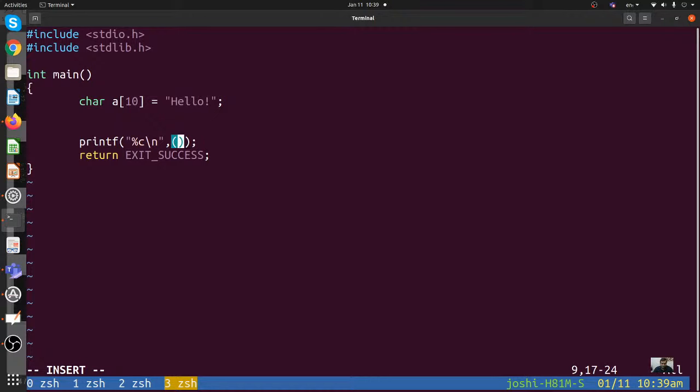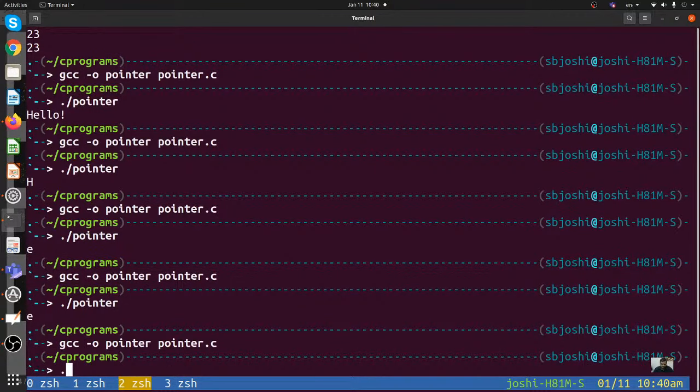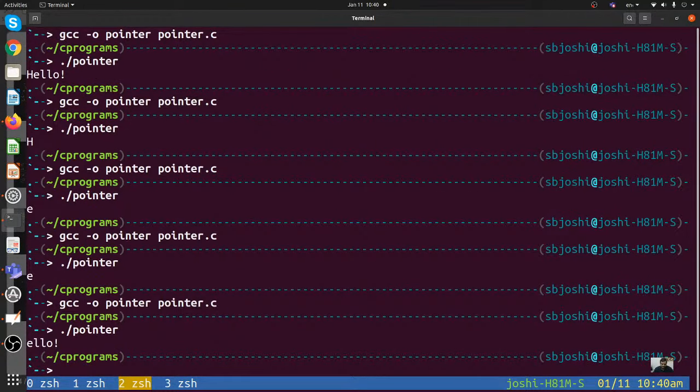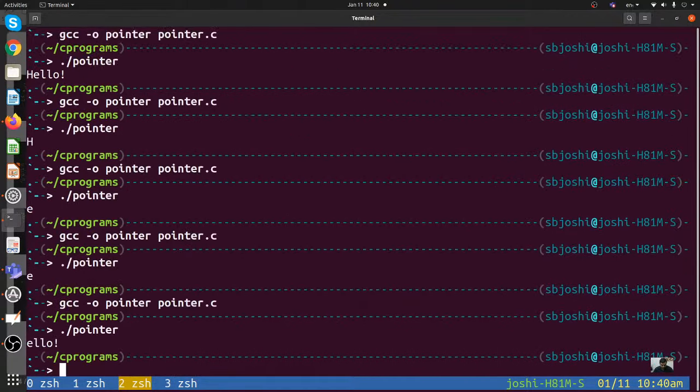And not only that. If I do just a + 1 without a star, what is going to happen? If I have to print %s, it is going to print the string which starts from a + 1. So it's going to be ELLO instead of HELLO. And you can just keep on doing like this. Let's say 3, so this is 0, 1, 2 and 3. So it is just going to be LO, I believe.